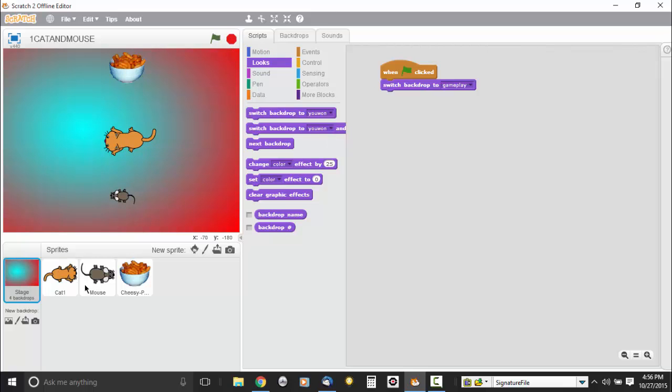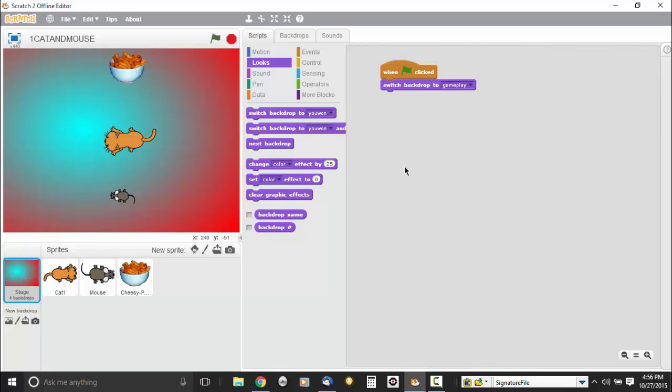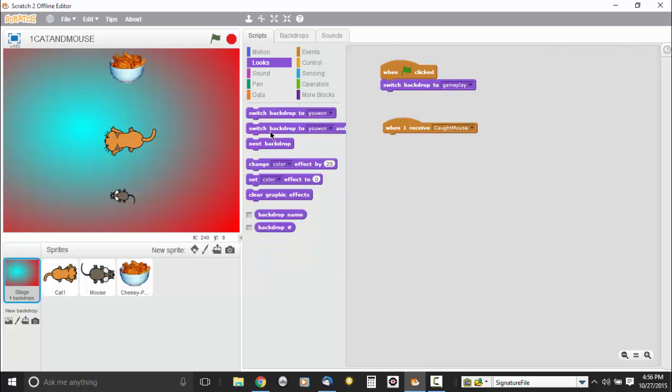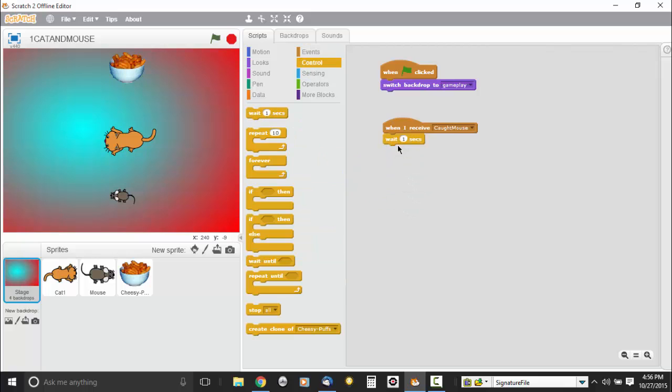When we lose, fortunately, we're passing a caught mouse broadcast. So we could pass that broadcast and receive it in the stage also. Even though the stage is not a sprite, it can still receive broadcasts. So we can go to events and say when I receive caught mouse, all we have to do now is switch the backdrop to, and I like to wait a couple seconds just in case there are animations going. You could add a wait. If you wanted to wait 1 second and then switch the backdrop, that's fine.